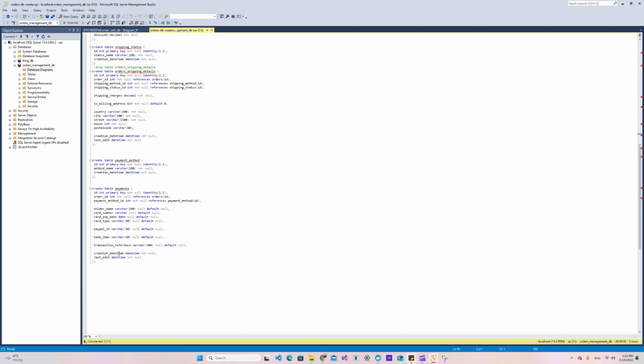And when the payments are created or if any changes have been made, then we will keep this information here. Yeah, I think that's more or less it.